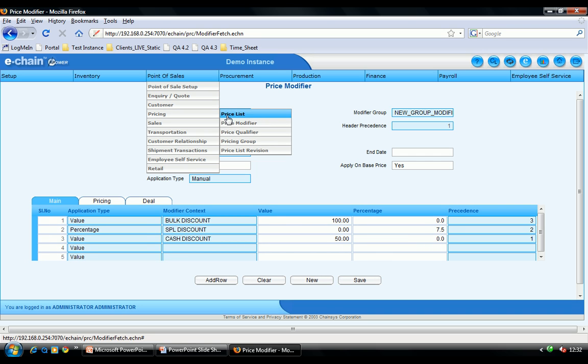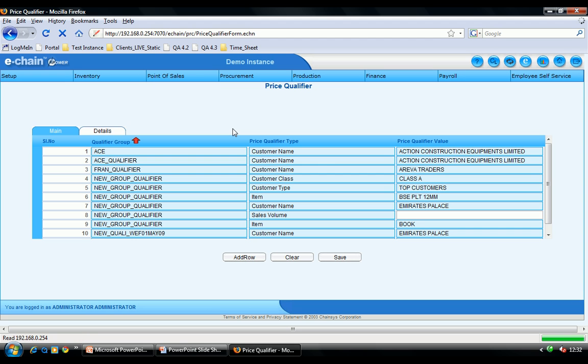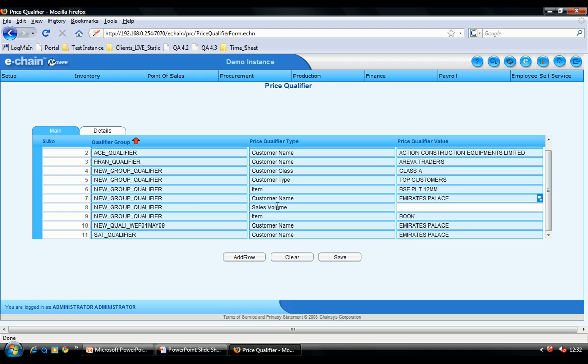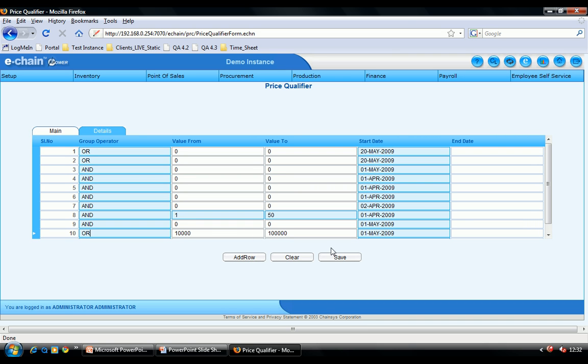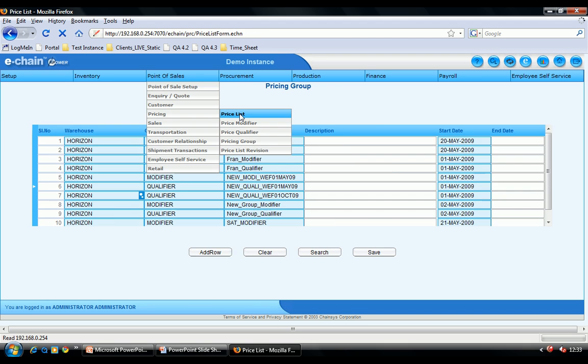Okay. Now why don't we just take a quick look at how we set up a price modifier, or excuse me, a price qualifier next. So we can pick up here from a list. Looks like we've already got 11 different qualifiers in the system. You can check this one for Emirates Palace. You can actually go and check out additional details on those as well.